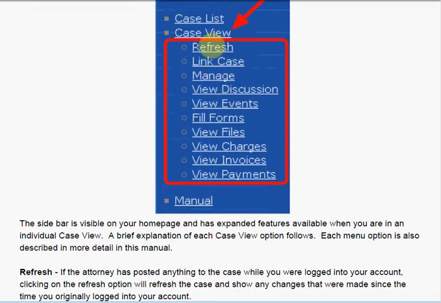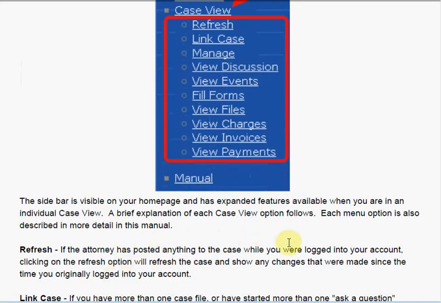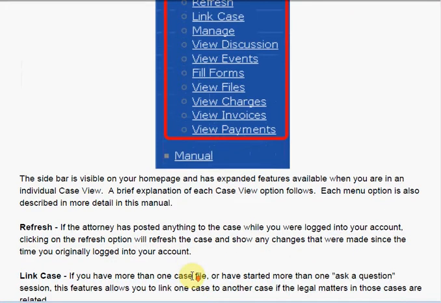So refresh means if the attorney has posted anything to the case while you were logged into your account, clicking on the refresh button will refresh the case and show any changes that were made since the time you originally logged into your account.